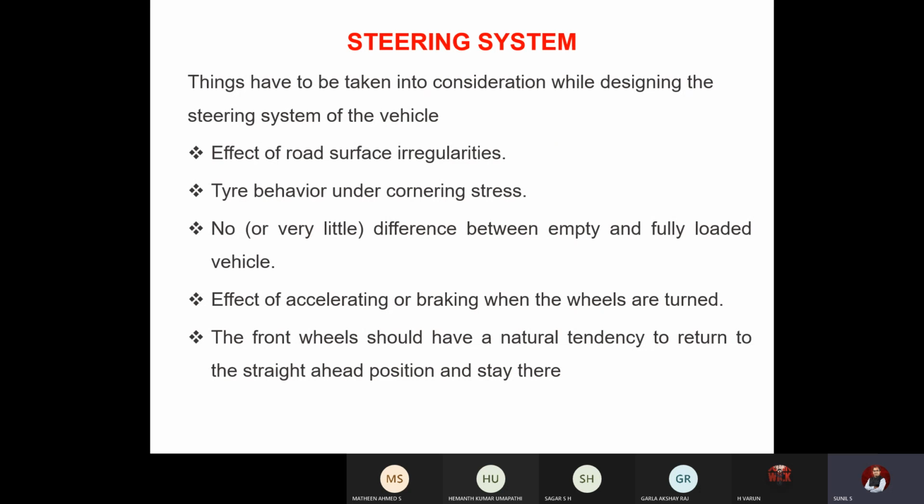Front wheels should have a neutral tendency to return to the straight ahead position. This also we have discussed. Whenever you pass through a curve, if you let the steering system free, the vehicle should come straight ahead. So these are the considerations that you have to keep in mind before designing a steering system. Please make a note of it.